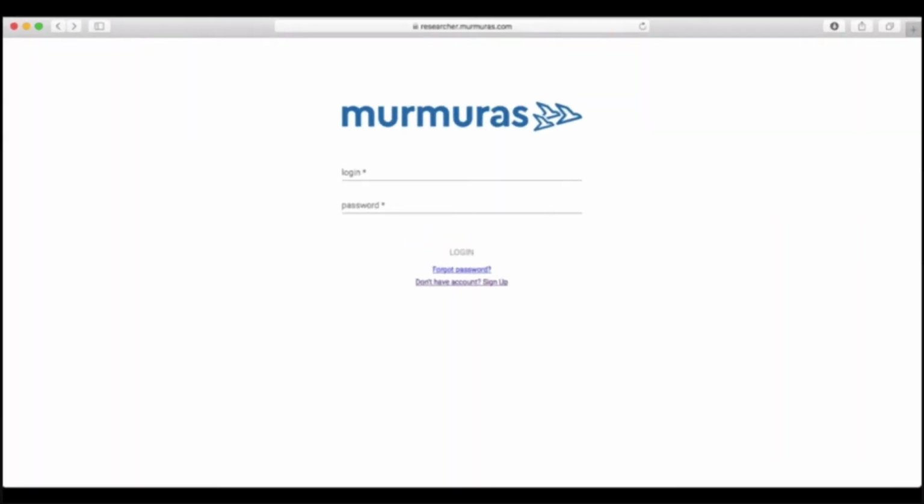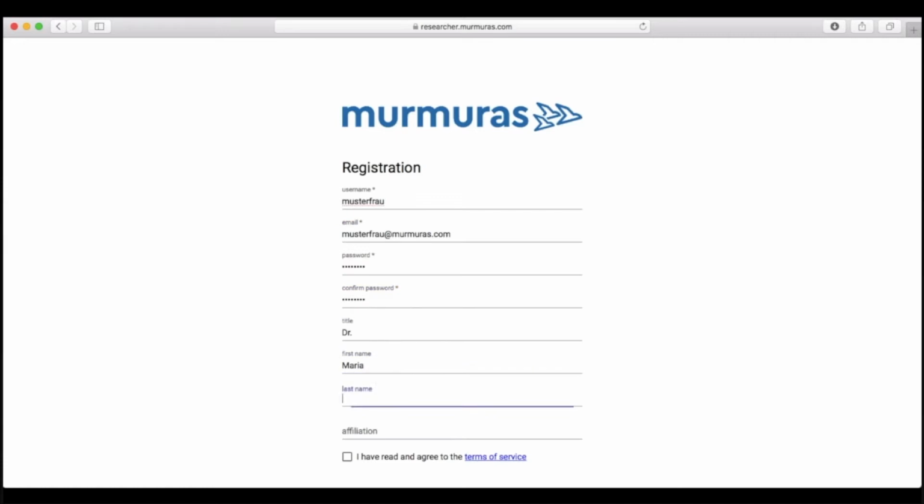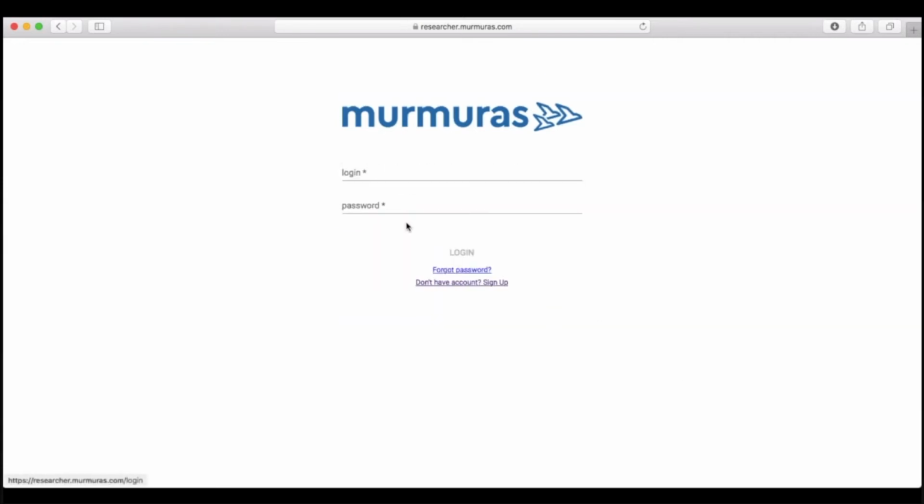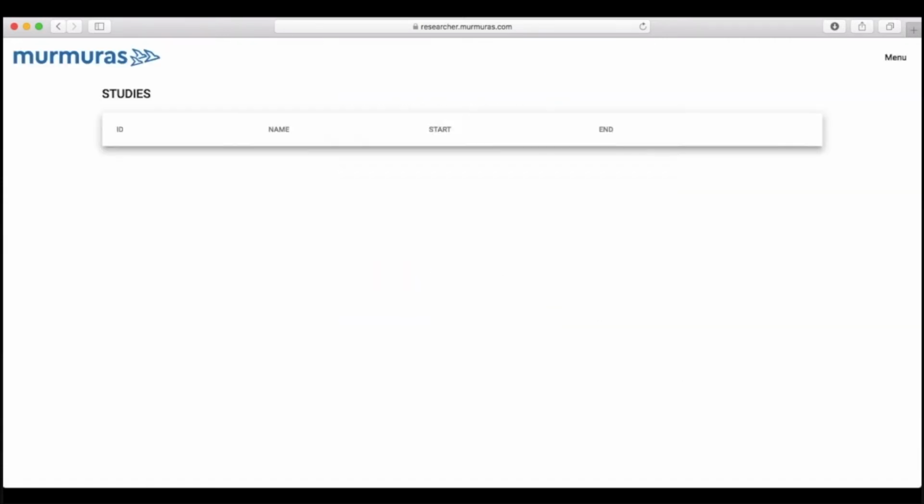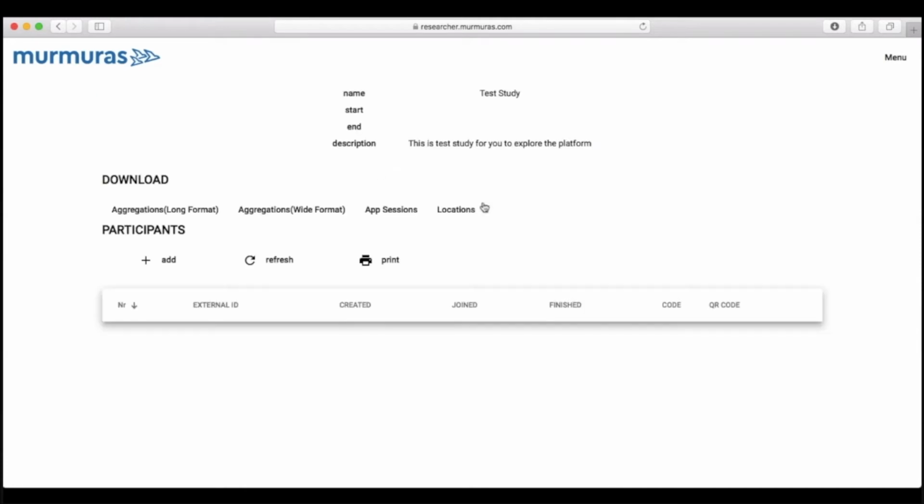Visit researcher.murmuras.com and create your account. After approval, log in with your username and password. Create your own study from the menu or use the automatically created test study.